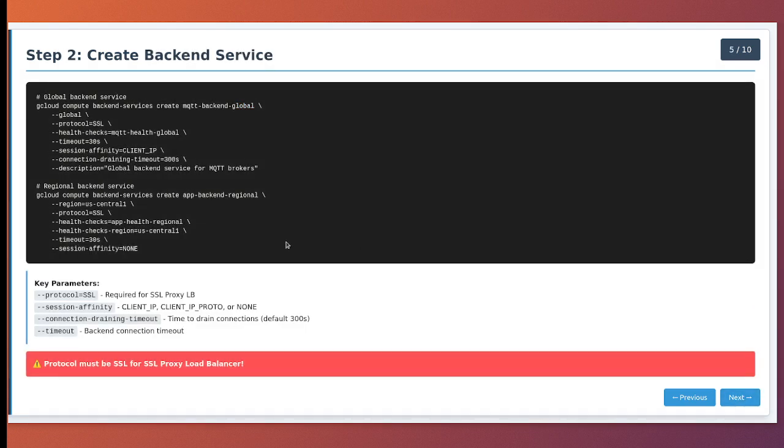Step 2. Creating backend services. The backend service is the heart of your load balancer configuration. It defines how traffic is distributed to your instances and includes many important parameters. Let's examine each one. The gcloud compute backend services create command starts with the service name. Choose something descriptive like MQTT backend global or app backend regional.